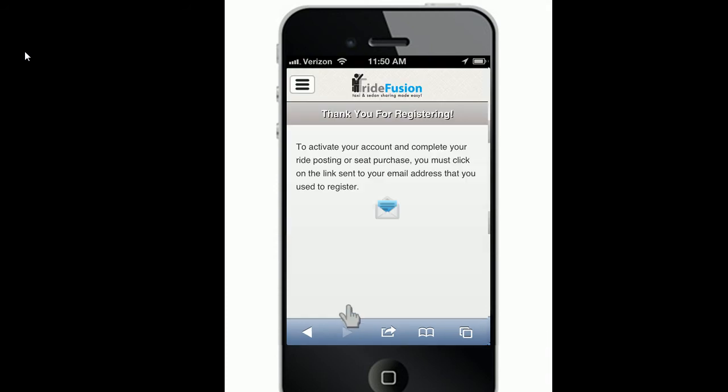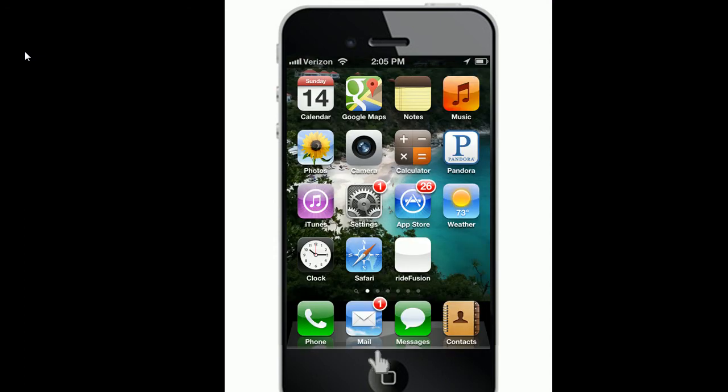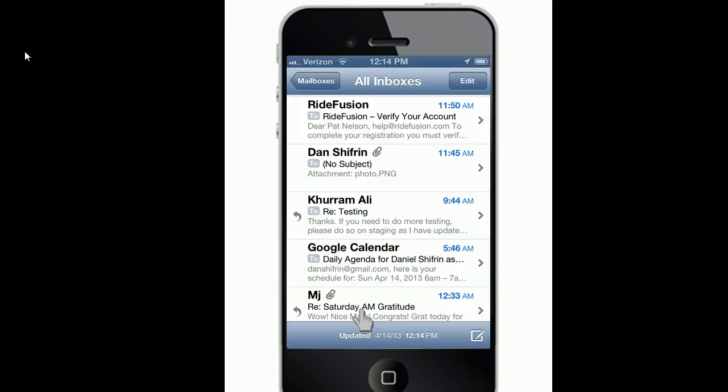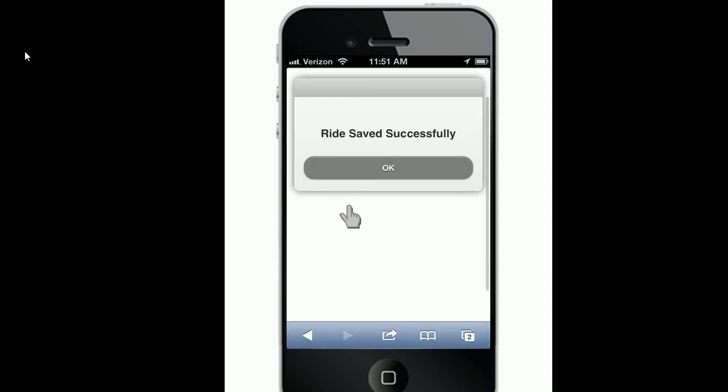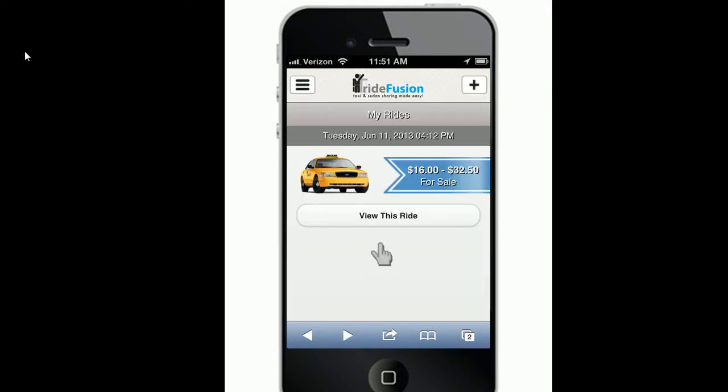We're going to ask them to verify their account by going to their email account, and there they'll find an email from RideFusion. They'll simply click on the email and then click on the link in order to verify who they are. Now they're back to the app, they click OK, and there's the ride that's been posted.